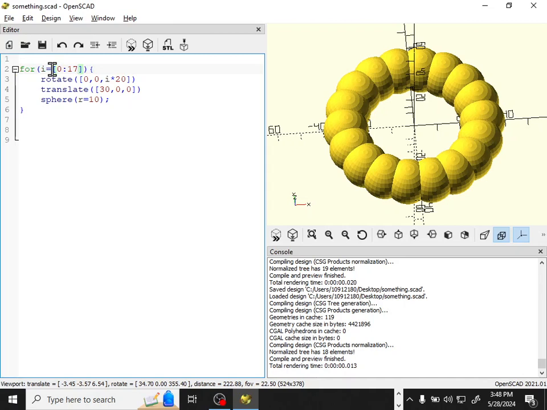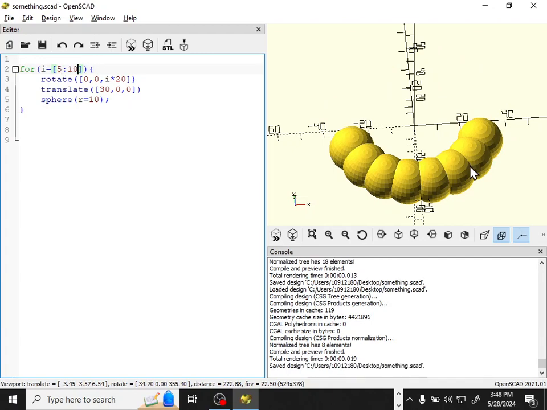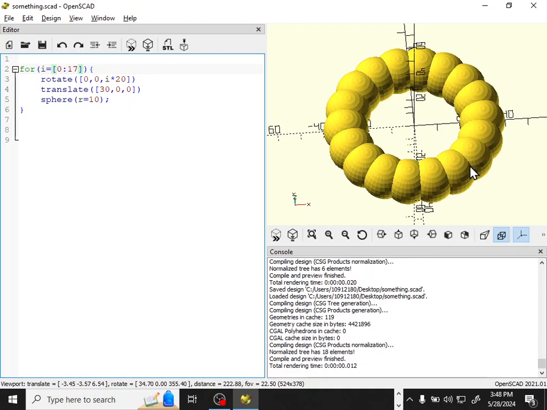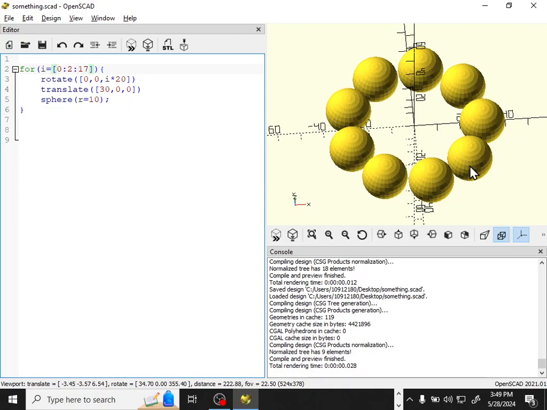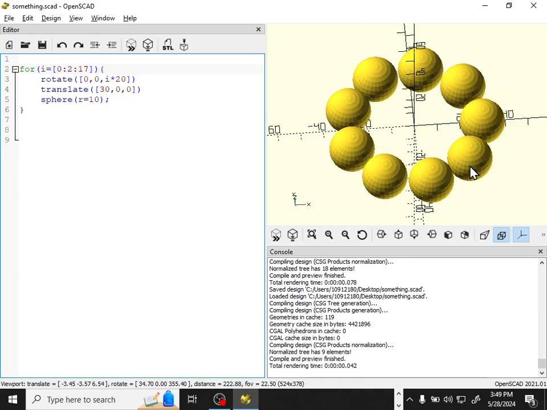So if you say I equals, open bracket, a number, colon, another number, it will go sequentially from one to the other in steps of one. If I go from 10 to 17, I only get these ones. If I go from 5 to 10, I only get those ones, all right? But we wanted to go from 0 to 17 to get all of them. If you add another colon, you can do step sizes. So if I do 0, colon 2, colon 17, it'll go from 0 to 17, but in steps of 2. So we'll miss every other one. If I put 1 there, that's the same as having nothing there. Okay, so if you have two colons, the one in the middle is the step size.